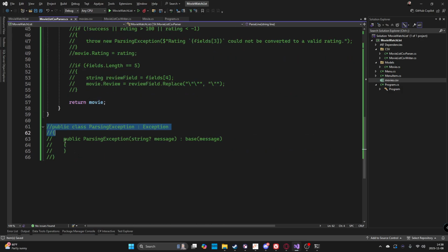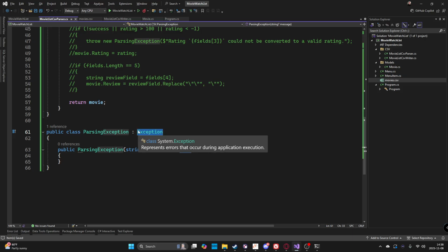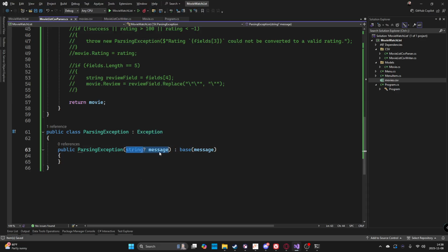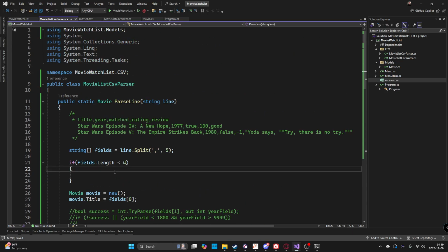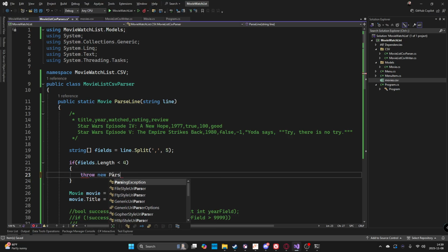That brings us to this, and this is something I don't think I showed before, but it's really easy. We made a custom exception. The custom exception is called a ParsingException. What you do is you create the exception and make it inherit from the System Exception class. There are 3 constructors. I only picked one to override here. The one that takes a message and passes the message down to the base. That lets us customize the exception message. So here I will say throw new ParsingException.